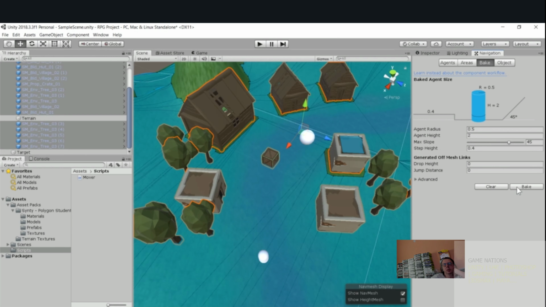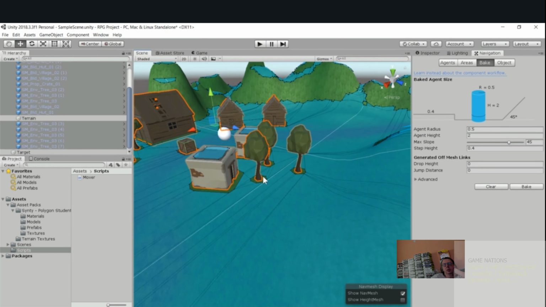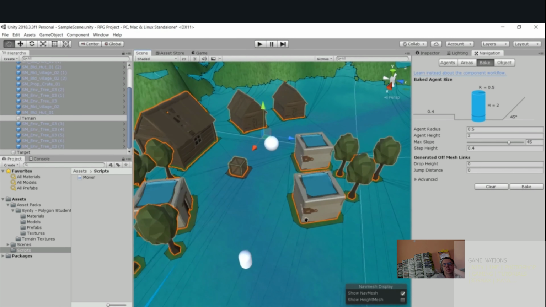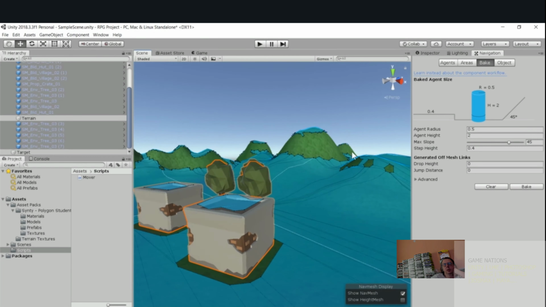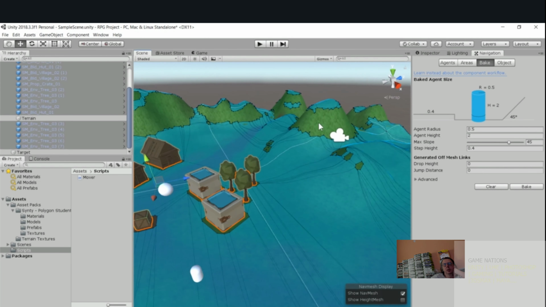Back over to navigation, when we click on bake, all of these, including the trees, will have an appropriate navigation mesh calculation made to them. Awesome! And the other couple of things I wanted to show you in this video: you can see over here on my mountain that we have some navigation mesh and some not navigation mesh. And that's changed by the slope.